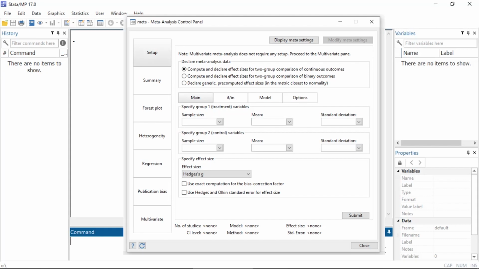In Stata 16, we introduced meta-analysis, which allows you to study an outcome across multiple studies. You can summarize the results of the studies, create forest plots, examine heterogeneity of the results across studies, fit meta-regression models, and check for publication bias.